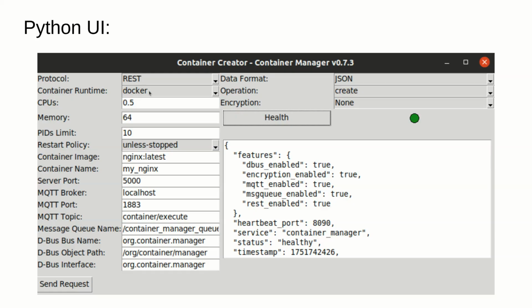Means it could be Docker CLI, Docker API, Podman CLI, Podman API, or Podman YAML. You can select the number of CPUs, memory, the parameters, whichever you want to select. You can select the data format, it could be JSON or it could be proto. You can select the operation, whether it is creating the container, starting, stopping, restarting, removing, everything, and you can select the encryption whichever you want.